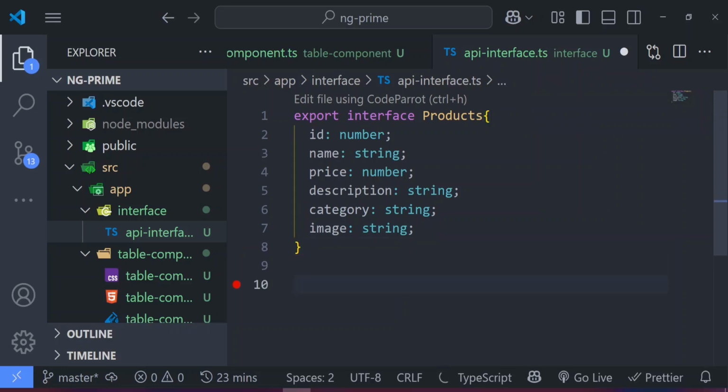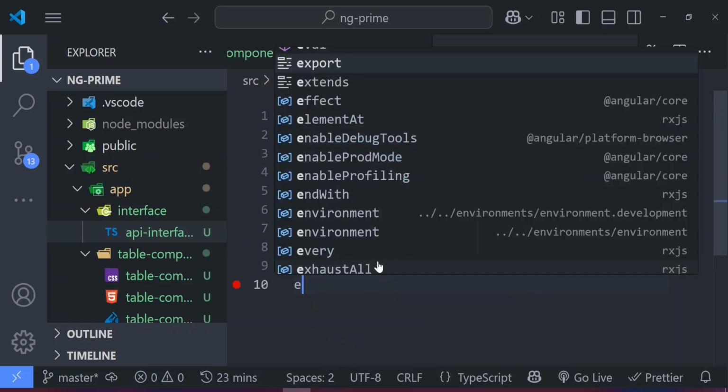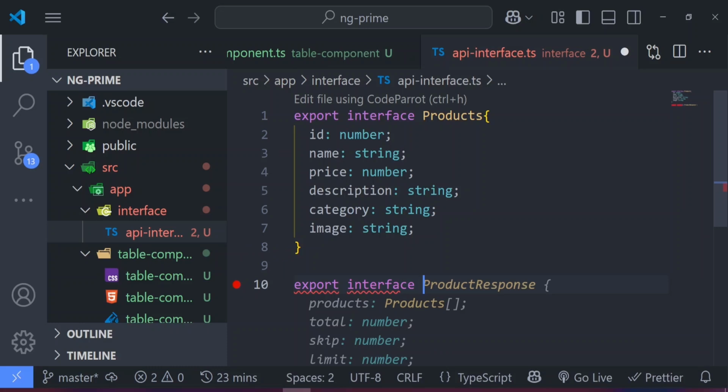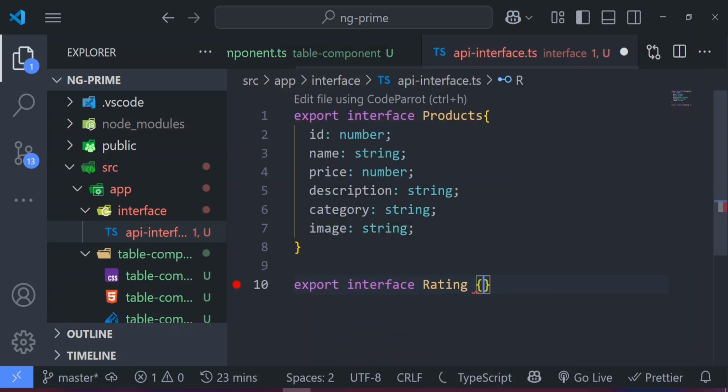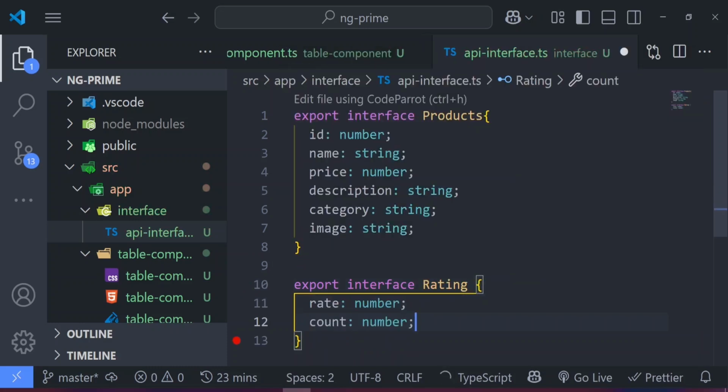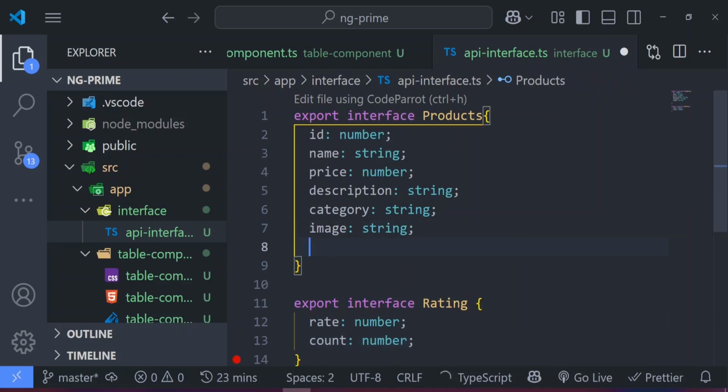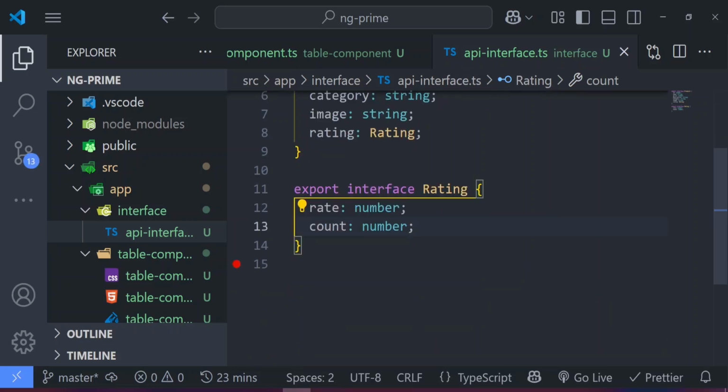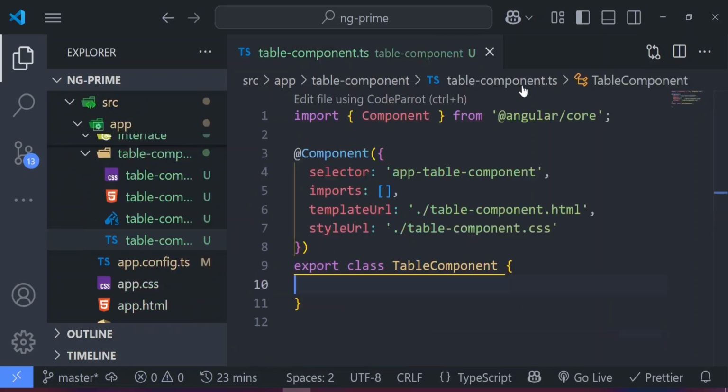Then for the rating, we're going to create it separately. So I'm going to say export interface, then I'm going to call this Rating. Then I'm going to open the curly braces, and then we have the rate as well as the count, which are both numbers. So we're going to import the rating within our product interface. I'm going to do it this way, rating, then call the Rating from this other interface we created. So the structure of our data is well configured, and we can utilize this inside our service.